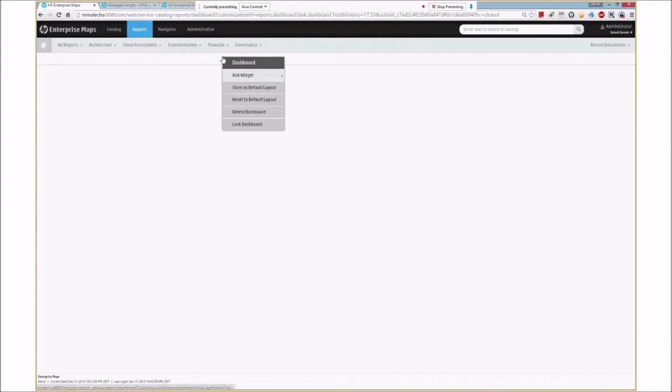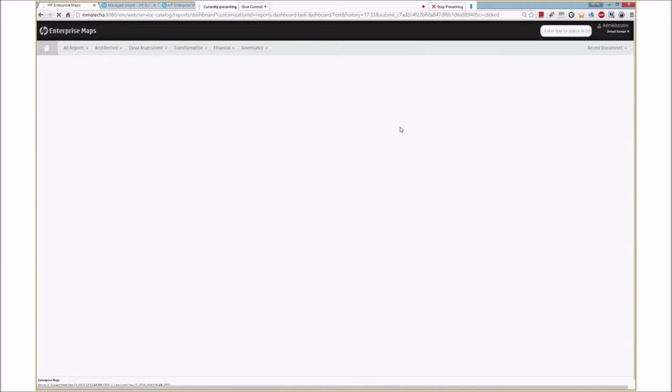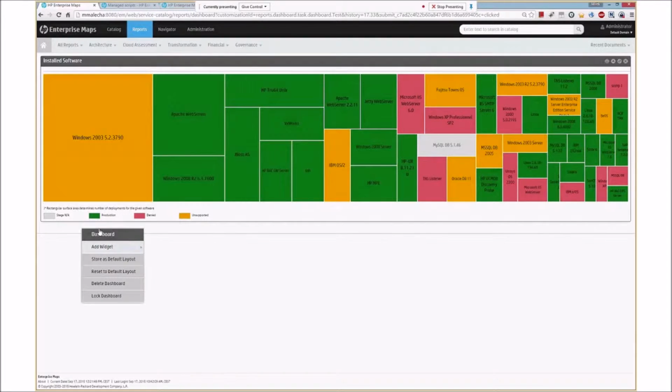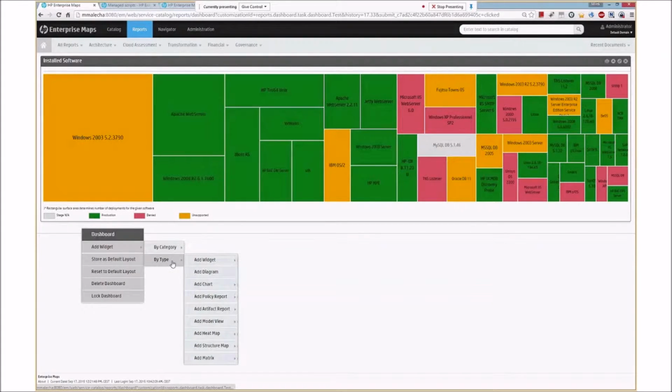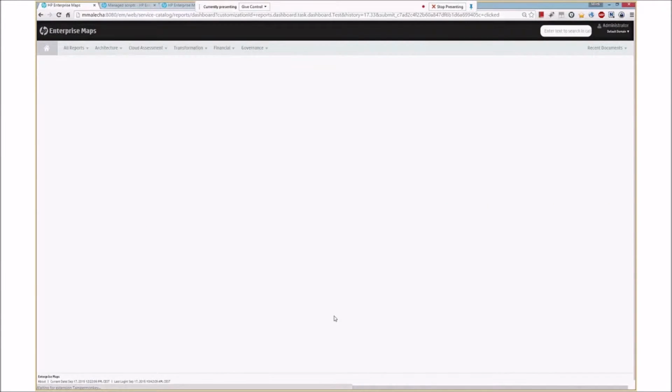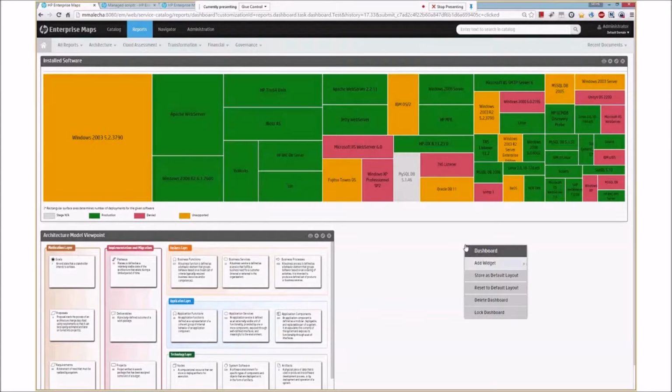Now if I right click, I can select what attributes or artifacts I would like to have here. So let's say I would like to have here some heat map called installed software. I can make it bigger. Here I would like to have, for example, some model view, and it will be the architecture model. So now I have here another portlet. I can put there another one.